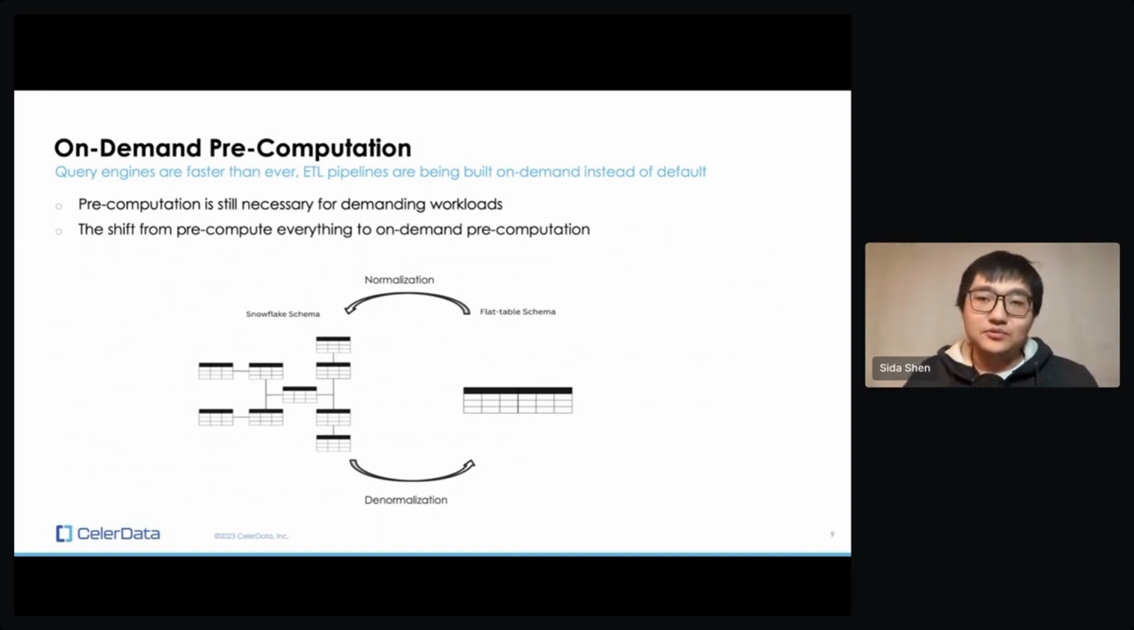So when you basically default to pre-computation for everything, this is not really a big problem, right? But as query engines are running so much faster, people now have the option to do on-the-fly computation. But this ETL pipeline is not really suitable for that, right? And that's where we see the huge mismatch of these two.